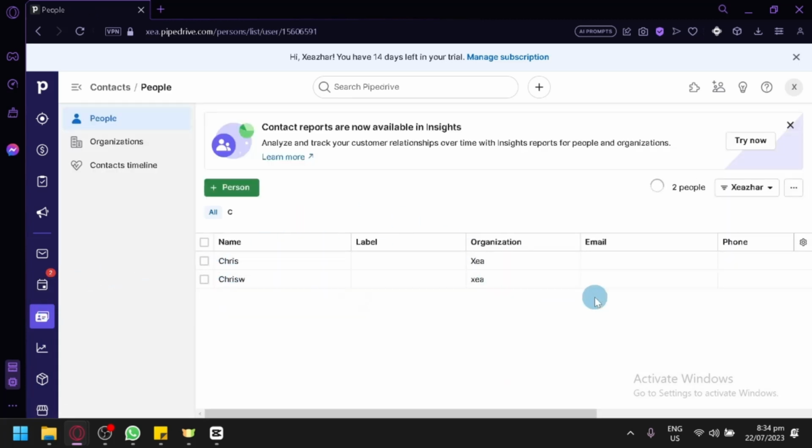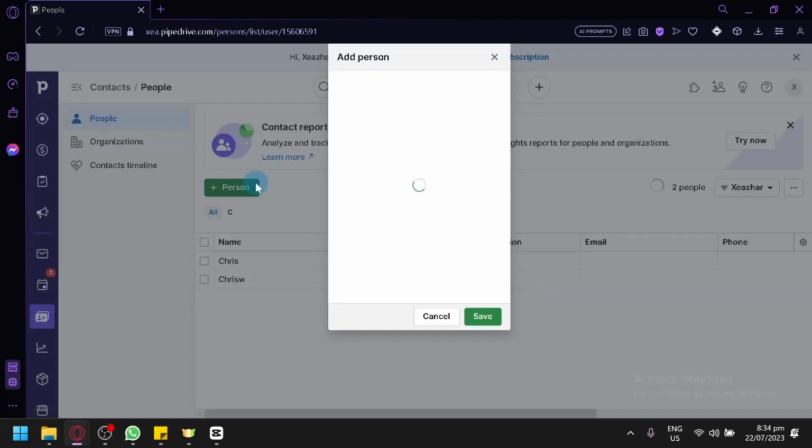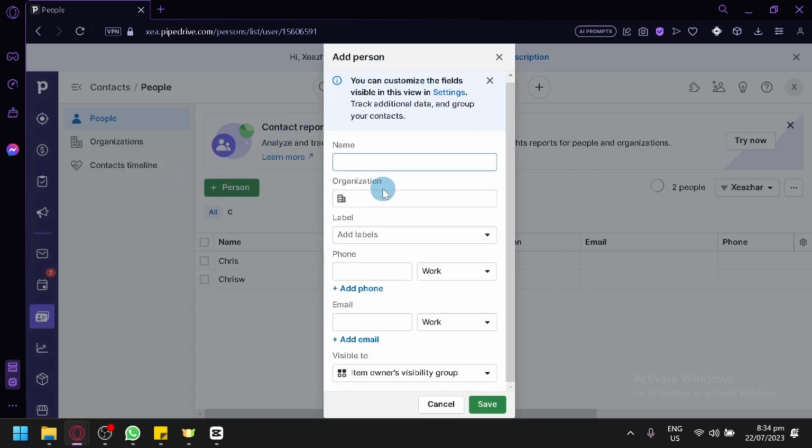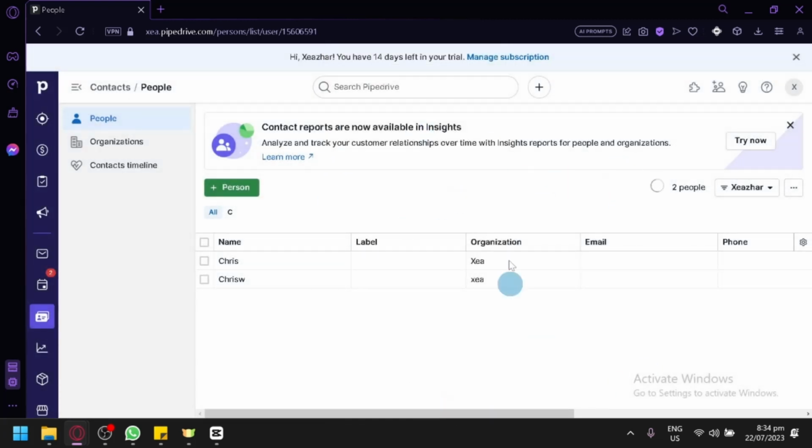Right now, these are the contacts in our section because these are the people that we were adding in our deals earlier, in our leads. It will automatically add it to our contacts, which is very useful. You could add another person by clicking on add person. Then you can simply type in their name, organization, labels, phone, email, and all this other information. And after that, you will be able to see them over here.